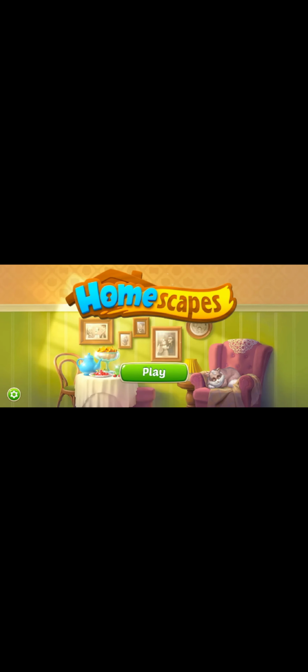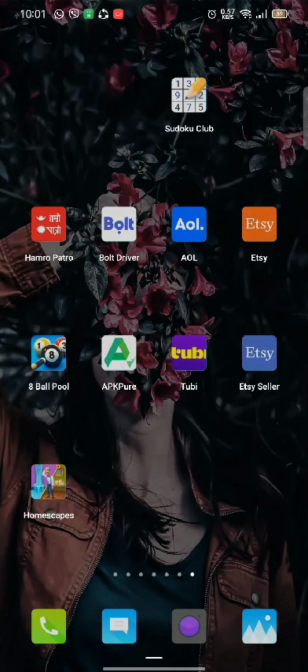Now all you need to do is tap on Sign in with Google. You can also sign up using your Facebook account as well. Choose a Google account and tap on it. You will be signed up for your Homescapes account in no time. This is how you can sign up for your Homescapes account quickly and easily in just a few steps.